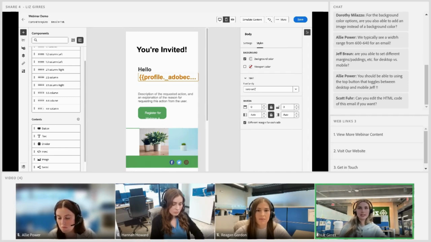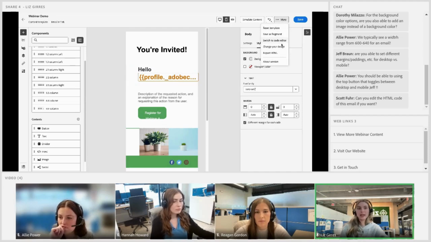And then Scott had asked, can you edit the HTML code of this email? Yes. Besides pulling in that HTML, if you have resources on your team that are good to pull that in directly, or want to just add a little bit here and there, you can hit more settings and switch to code editor. Then you'll see the HTML code and edit that directly.